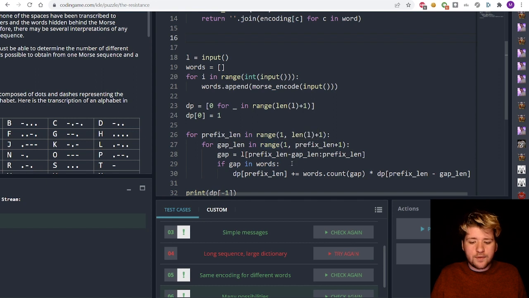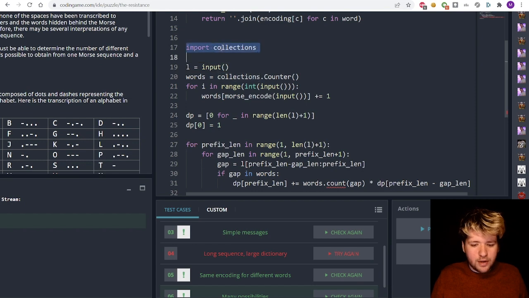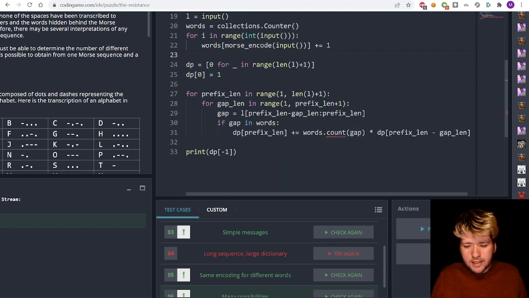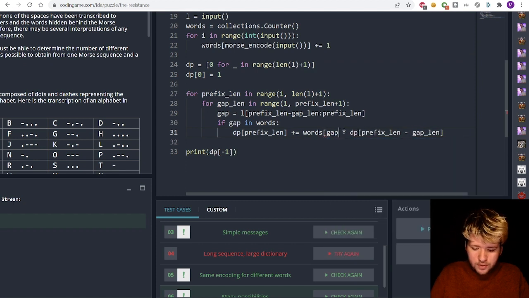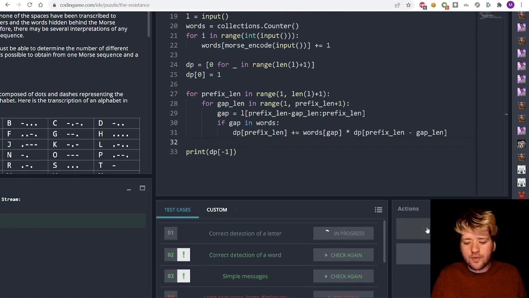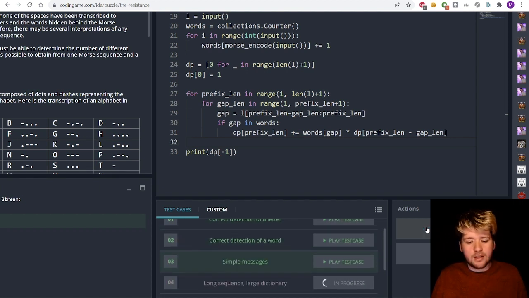Then instead of doing a linear search for the number of occurrences of the gap inside the list of words, now we can do a constant time lookup inside of the counter, which is a dictionary. So now, as you can see, I've imported collections, which allows us to use the counter object. And then we'll just increase by one the count of the encoding of the word as soon as we get it. And then instead of looking up for the count, we just take the value corresponding to that key. And now that's one first improvement. Let's see if the test case passes. And well, it's still too slow, but there's another thing we can do.